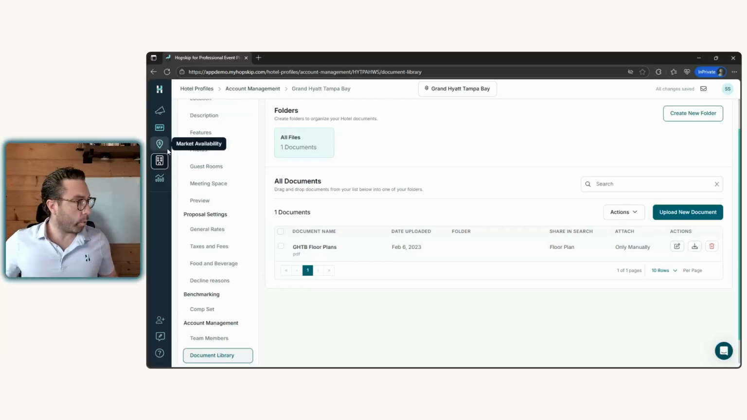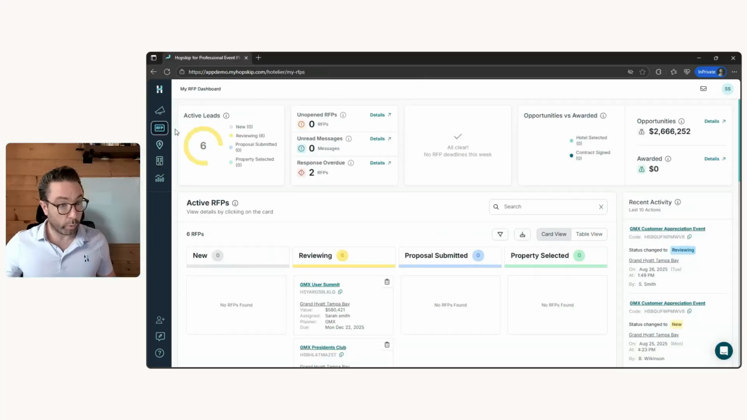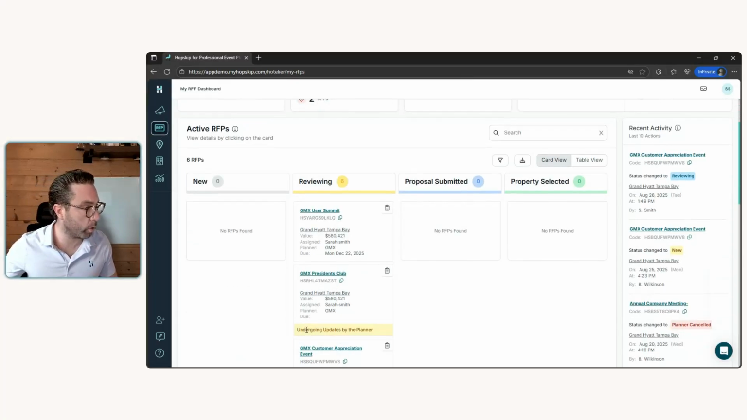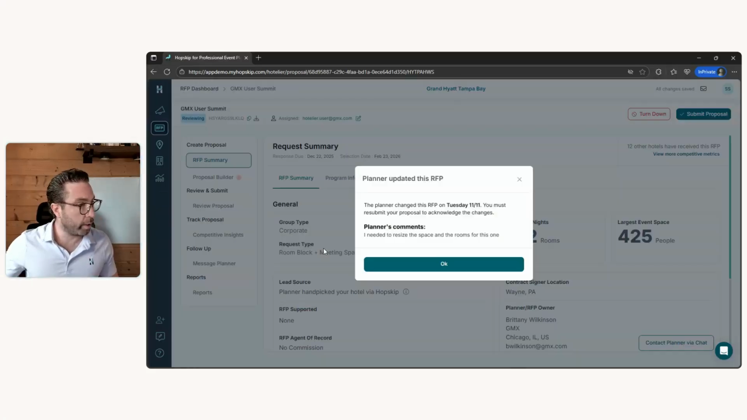Alrighty, now we are going to jump into reviewing and responding to an RFP. To do so, I'm going back to my RFP dashboard, which can easily be accessed at any time by clicking this RFP icon on the left side of your, excuse me, of your Hopskip account. I'm going to jump into this RFP, and I can access an RFP by just clicking on the card.